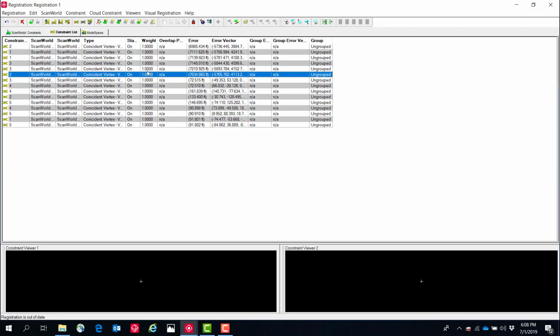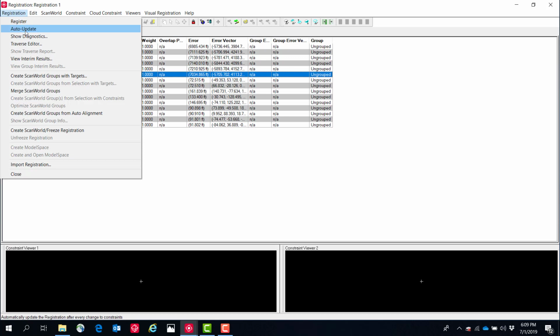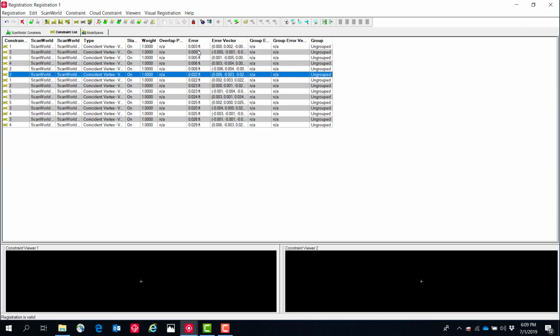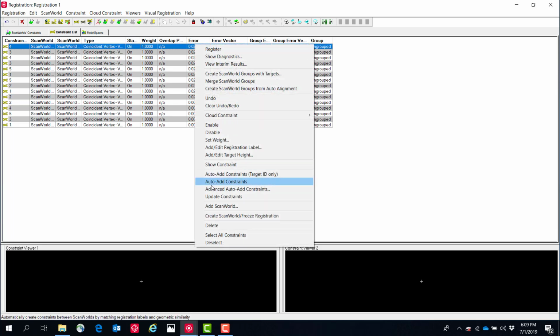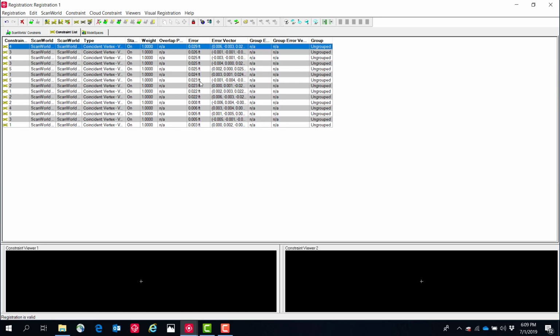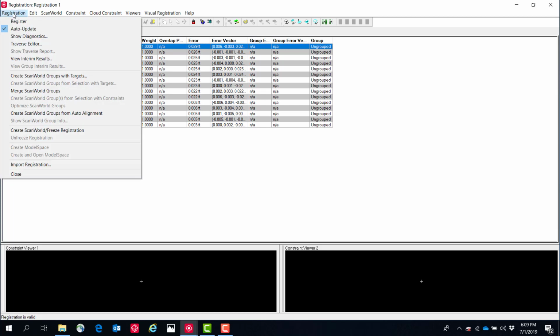So let's look at the constraint list, look at our errors. We need to go to registration, auto update, and now we can see we've got errors from anywhere from 3,000ths to almost 300ths. So this control was done with GPS. I could go through here and disable to try to tighten it up. However, I've already tried this, and you actually eliminate too many constraints to try to get it down below 200ths. This is just typical when using GPS for control. So that's going to be good enough for now.